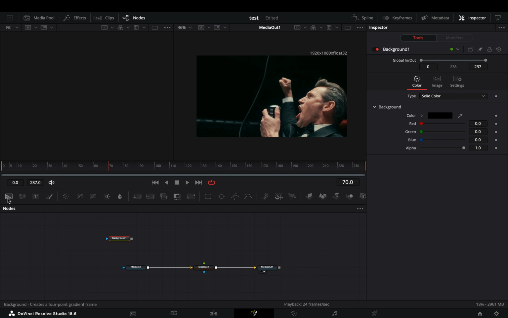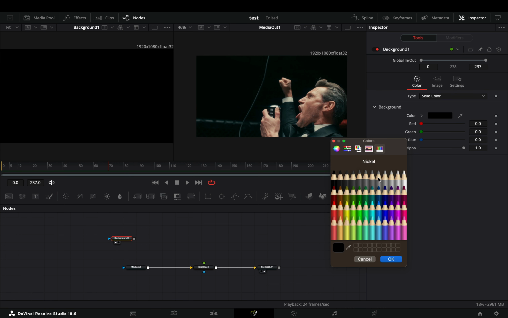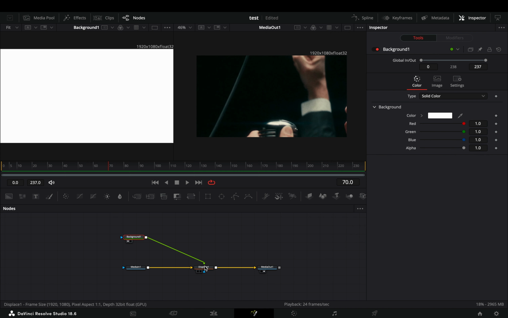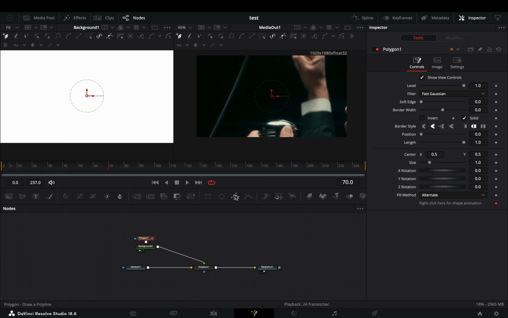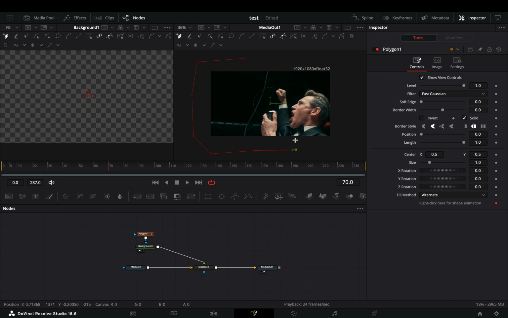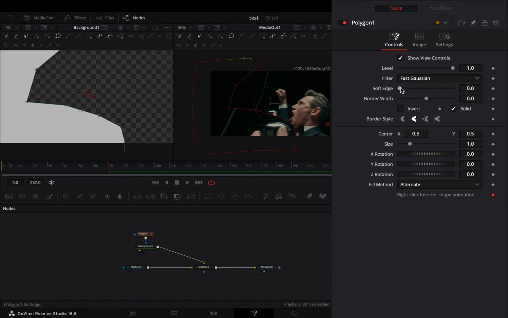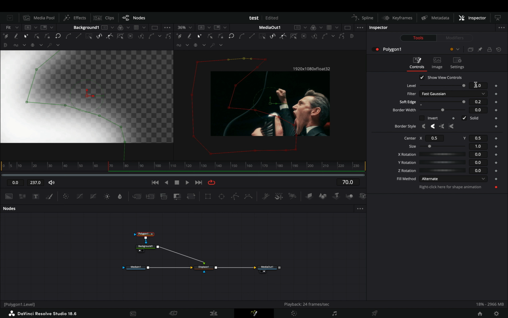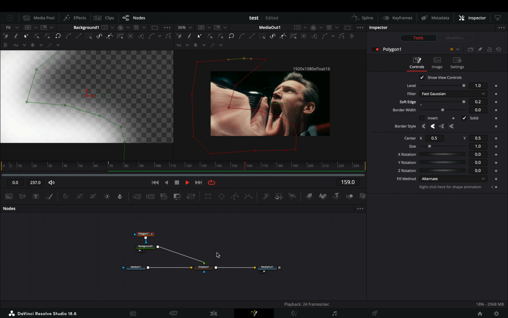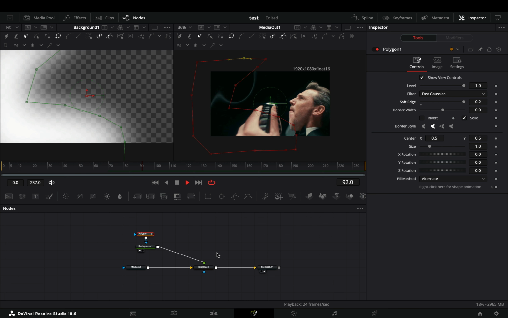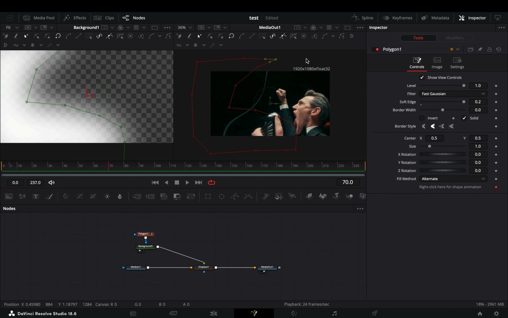Another way is to add a background node, change the color to white and connect it to the green point of the Displace. Add a polygon mask to the background node and draw any random shape on it. Increase the soft edge slider. The more you increase it, the smoother your Displace will be. This way you can make your own customized Displace map. You can even animate the mask if you want to change your Displace through time.